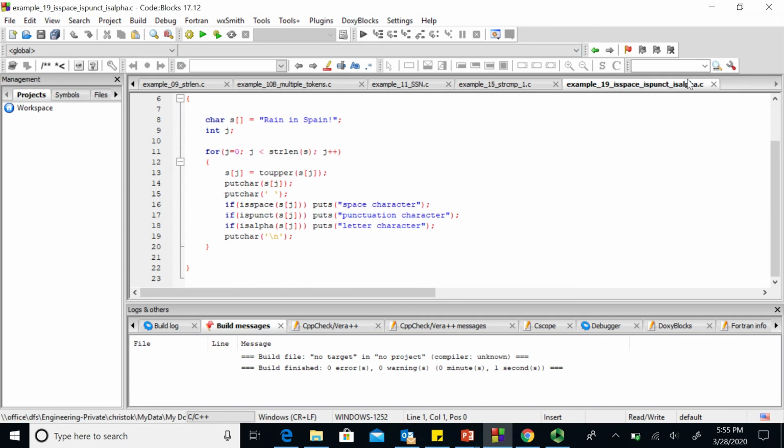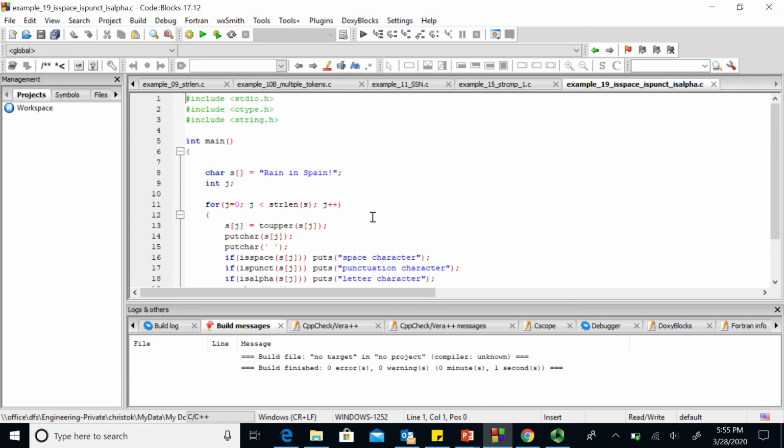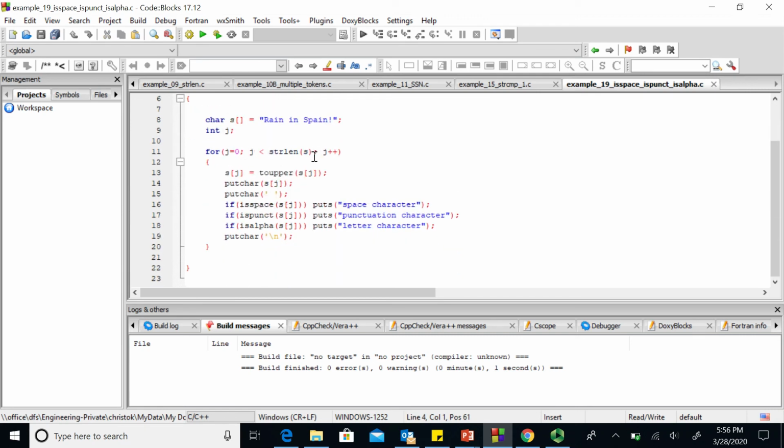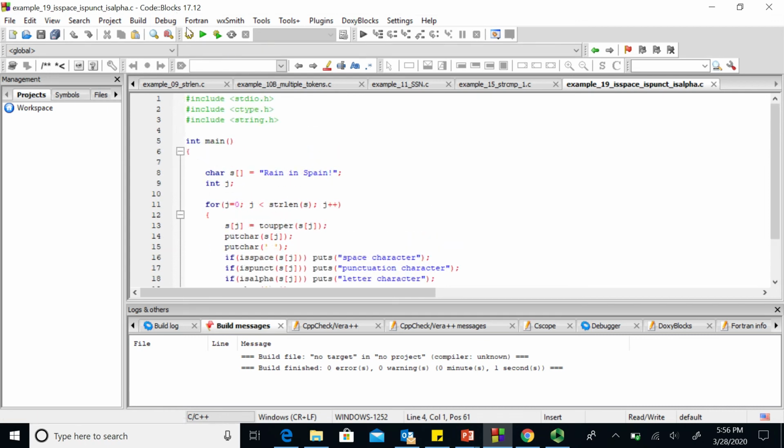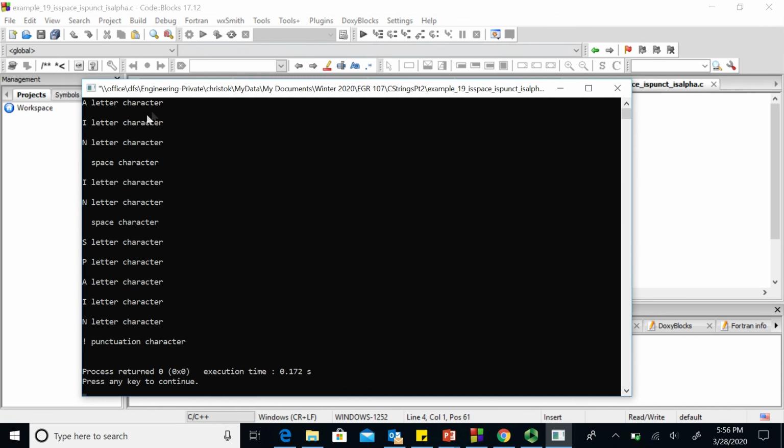All right, so example 19. You'll see in order to use those, I have to include my ctype library for isspace and ispunct, and to use string functions like puts and gets, I have to use string.h. So don't forget your libraries. This is the same code that's on the slide, so let's just go ahead and run it and see what happens. It should go character by character, right?